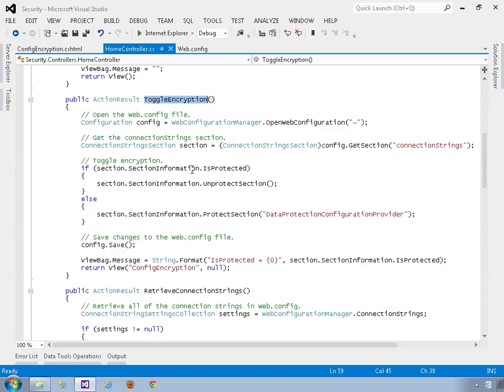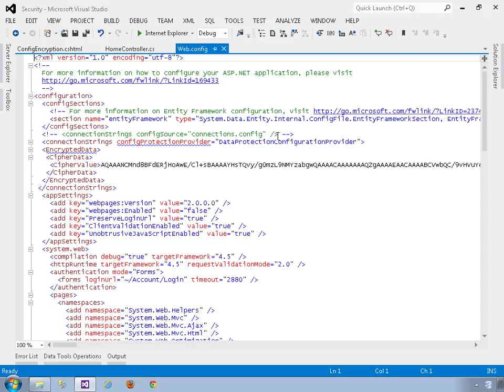And then it checks to see if the section is protected. This is really nice, so you don't have to read any data in there and have some sort of algorithm to figure out if the data is already protected or not. There's a property that gives you that information. And then all I need to do to protect it is, in this case, execute the ProtectSection method and specify the configuration provider that I want to use to protect that data. And so this is why it was protected using the data protection configuration provider as that attribute on the connection strings element specified.